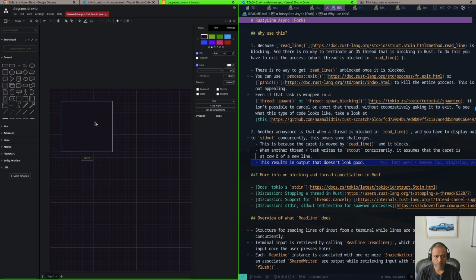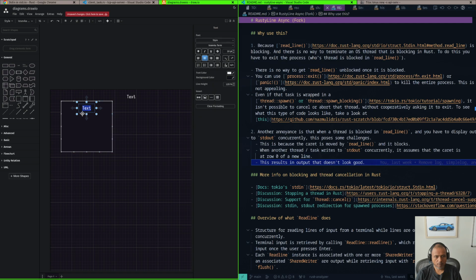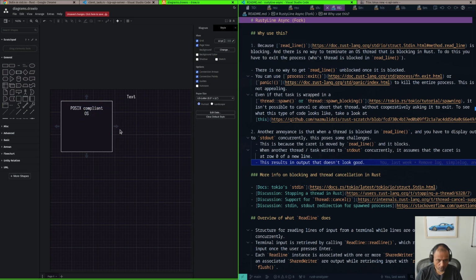Let's make this bigger. Let's do 16, because we're programmers, we're going to do a programmer font. So this is our POSIX compliant OS. And here we have standard in, standard out.